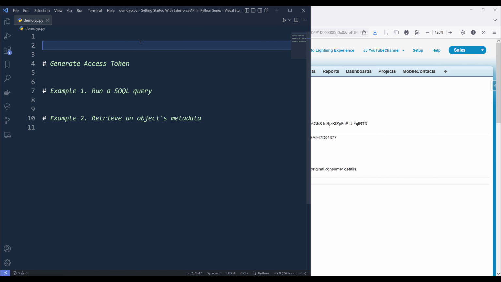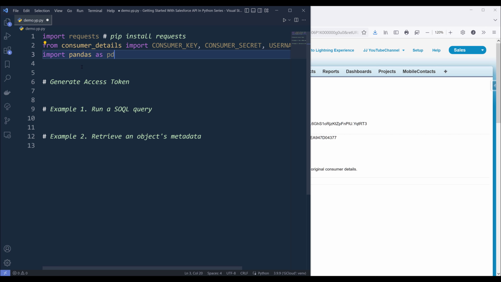Now, create a blank Python script, and I'll name the script demo.py. And for this tutorial, I'll show you how to generate an access token. Then I'll show you 2 examples on how to run a SOQL query, as well as how to retrieve an object's metadata. Alright, so from the import statement, I'm going to import the requests library. And you can install the library using the command pip install requests.